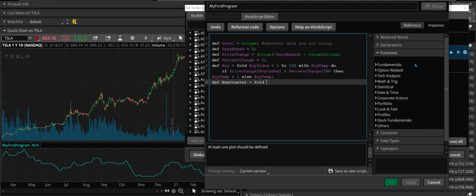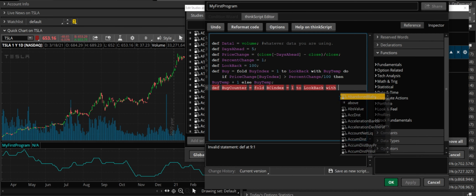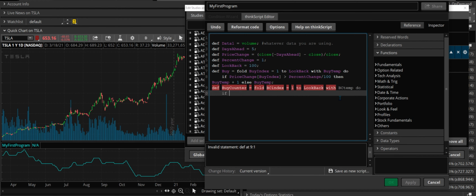Now I need to create a counter, since that first fold loop statement is just adding up the data at the points where it's greater than 1% increase. So I want an average of that data. So to do that, I need to create a counter. And I'm also going to create this look back variable, because I'm going to use this in a couple of spots, here and here. So the conditions need to be the same, because the counter is just going to count how many times I've added to the value of the variable buy, so that then I can divide it and get the average.